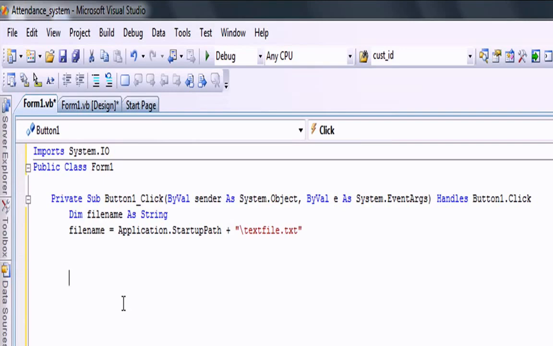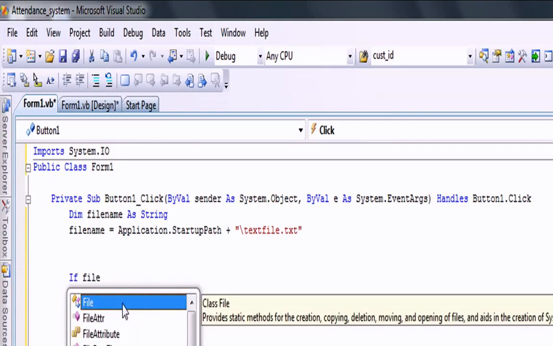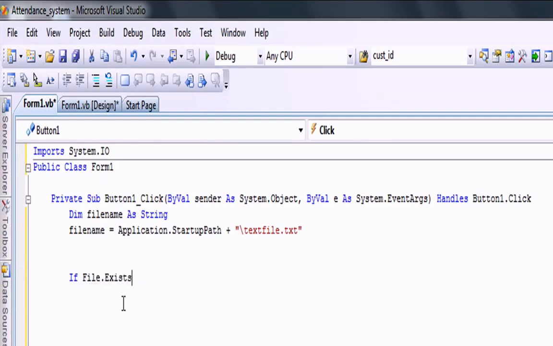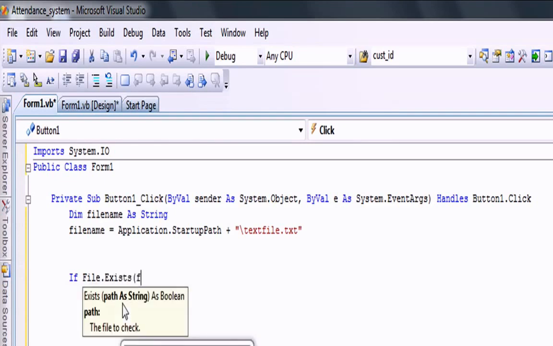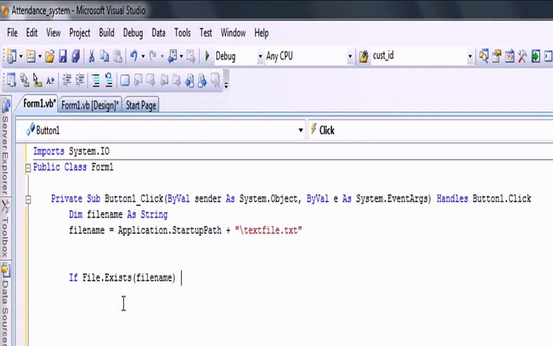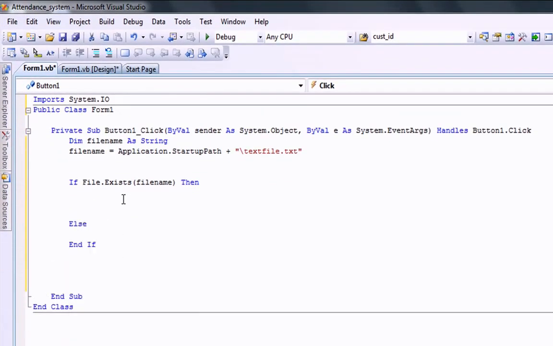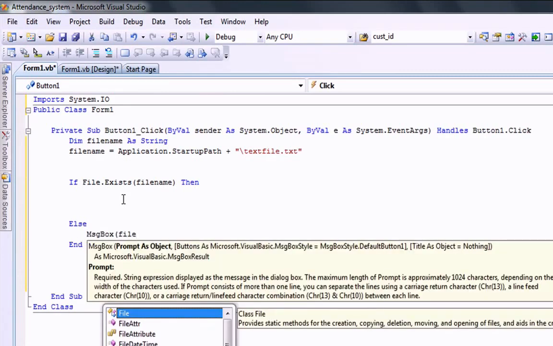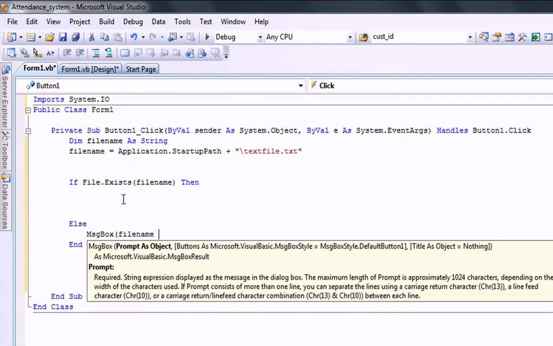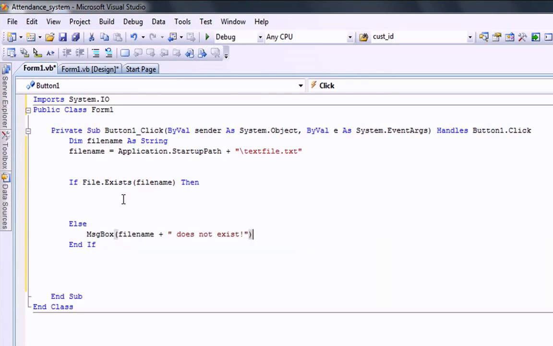The first thing that you want to do is check if the file exists. If File.Exists, and I'm going to give the file the full path, file name, then do the following procedures. Else, you need to MessageBox the file name and say does not exist. That's kind of easy till now.